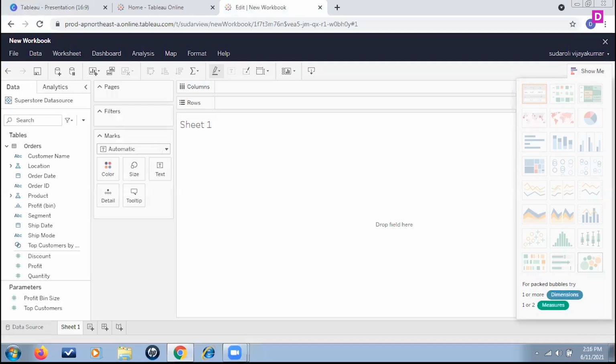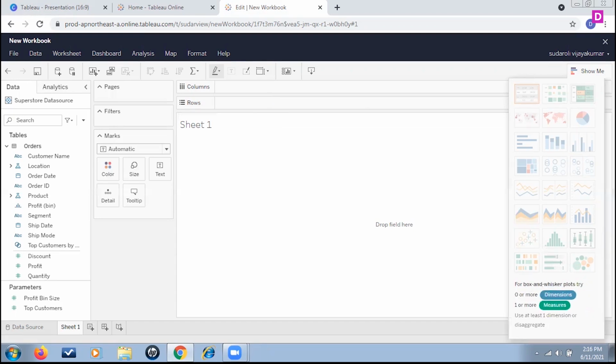over here, and all of them are disabled by default, just because we haven't placed anything into our column or row shelves, right? So in the absence of data fields, all of these charts are displayed as disabled.